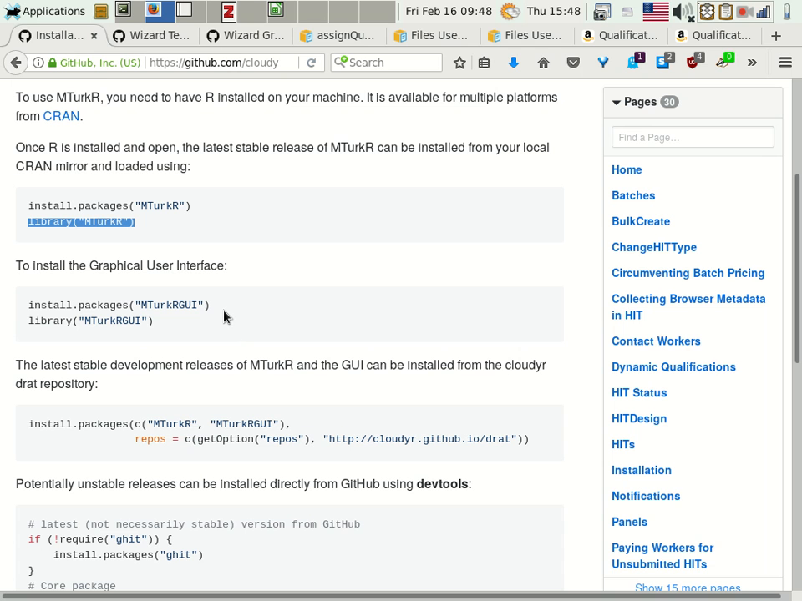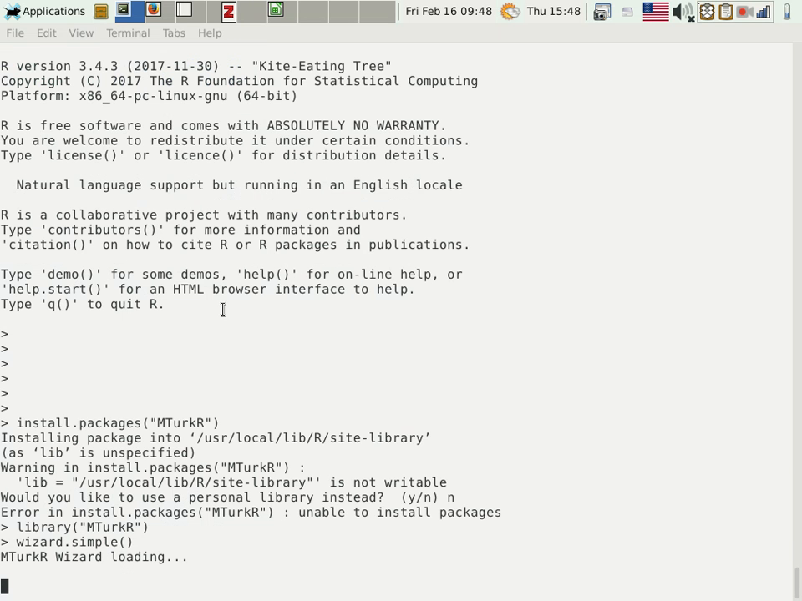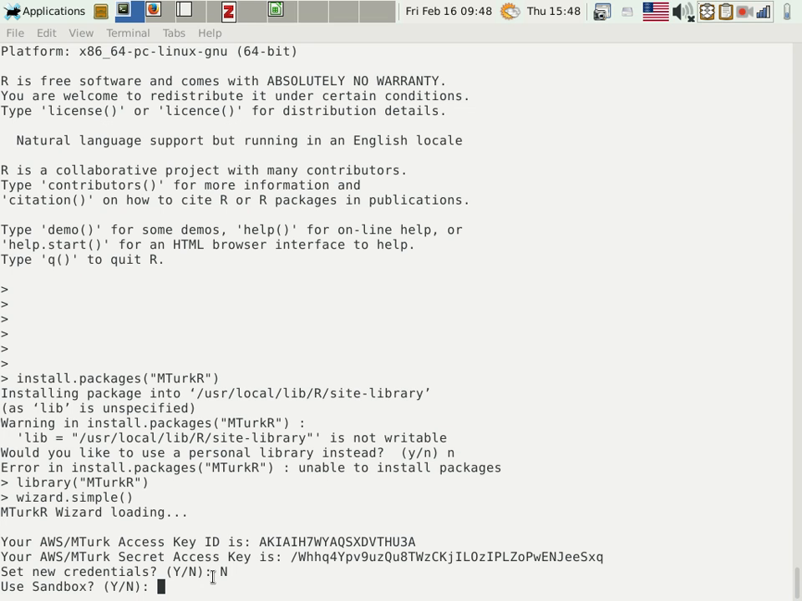Then there's also a graphical user interface. So right now I can already just type wizard.simple. This should work. It already knows my MTurk access key and secret access key because I've set this up previously. But if I didn't have it set up, I could give it to it now, so you don't actually have to set it up in this other way. So I'll say no, I don't want new credentials. No, I don't want to use a sandbox.